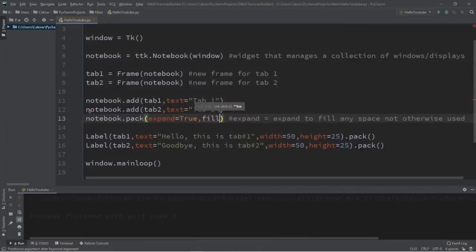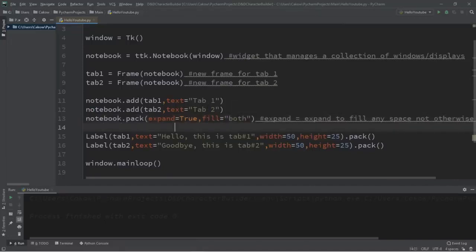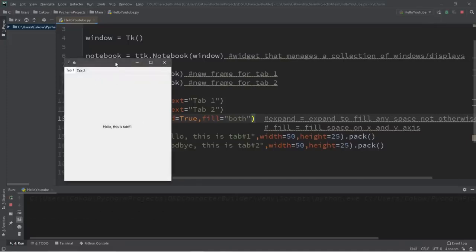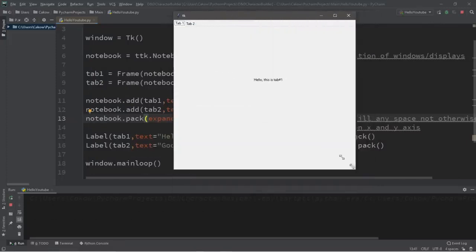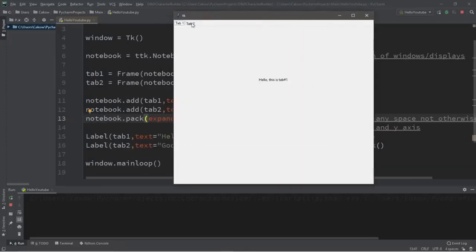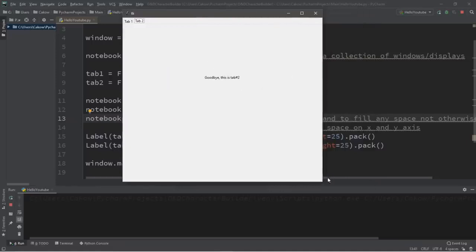Fill equals both. Normally this is X or Y, or you can do both. So I'll add a comment as to what this option does. So fill will fill space on X and Y axis. So if you combine both of these together, what you get is that these tabs will stay in the top left corner, and if you were to expand the size of this window, the tabs aren't going to move, they're going to stick to the top left, but the size of the window will expand.